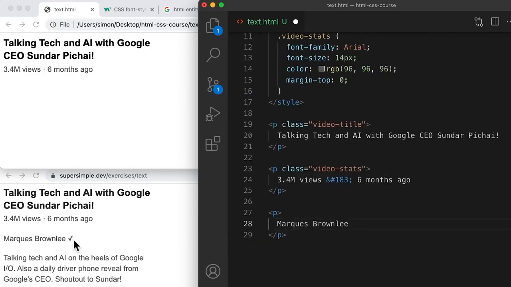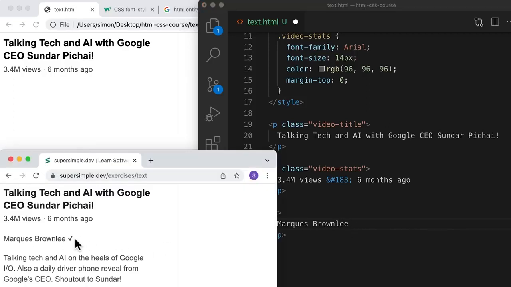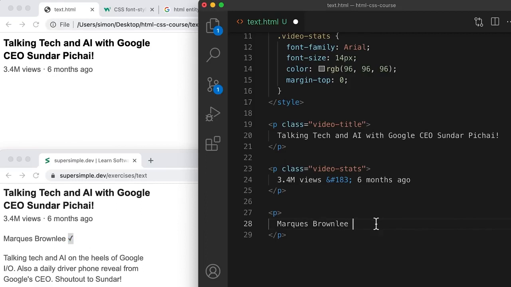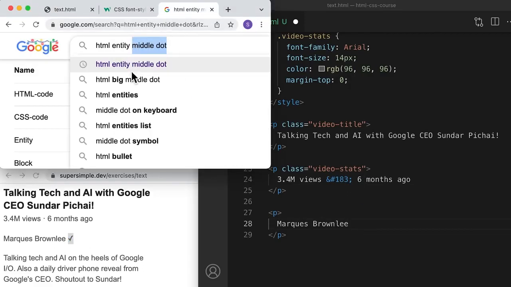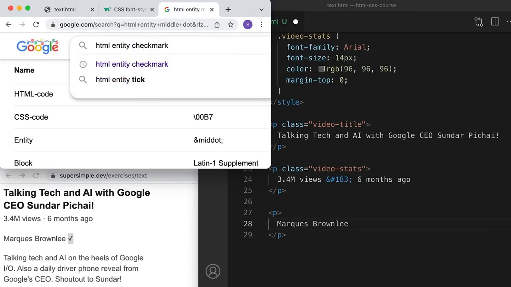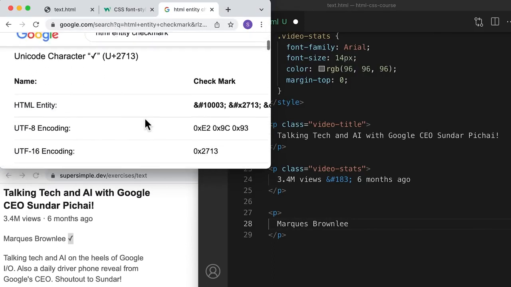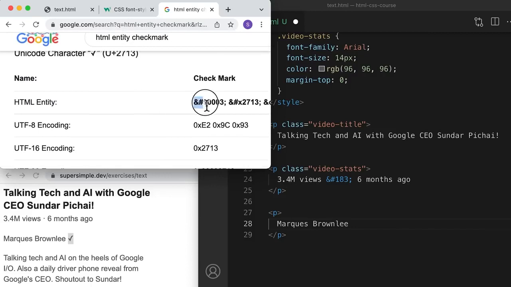And now for this check mark, we're also going to use an HTML entity. Now I know that you can actually copy this and put it into our code directly, but some browsers might not support this. So that's why we're using HTML entities. We're going to go to Google and search HTML entity check mark, and I'm going to scroll down and grab the HTML entity here.